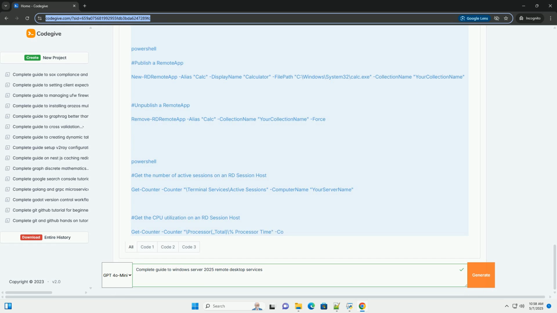3.5. Remote Desktop Licensing, RDLS. Installation using Server Manager. 1. Open Server Manager. 2. Click Add Roles and Features. 3. Select role-based or feature-based installation. 4. Select the server on which you want to install the RDLS role.